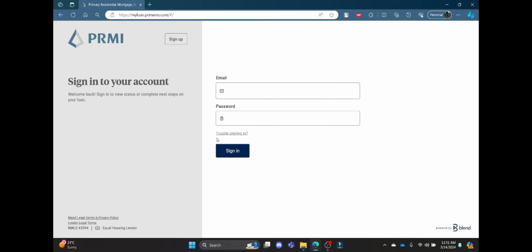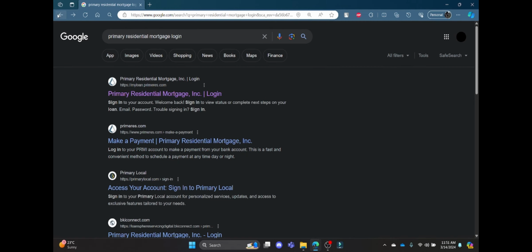If you have any kind of problems about signing in, click on this link and then your problems might be solved. If you want to create a new account, click sign up, write down your personal details and then sign in or create an account for Primary Residential Mortgage.